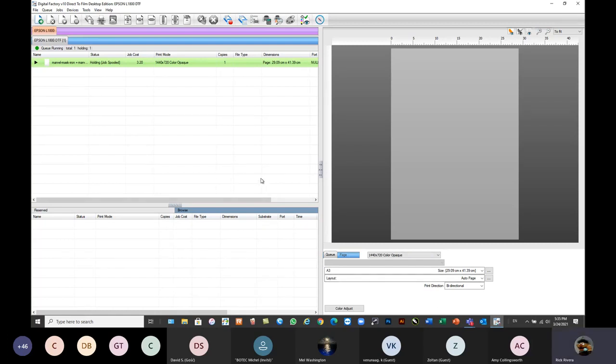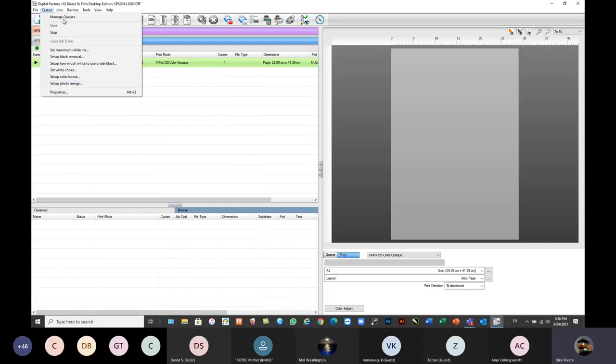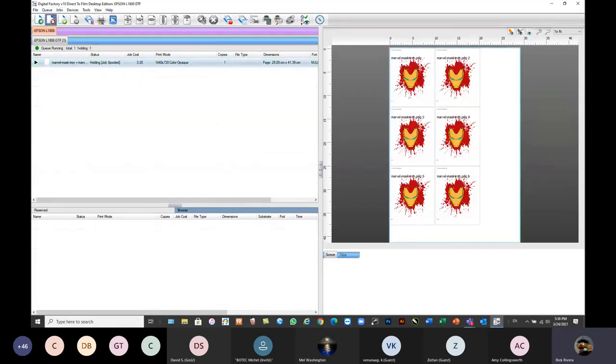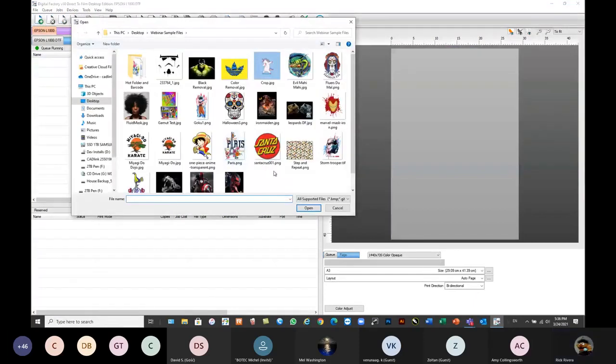So just as the screen fits here, we don't have to go into other menus or other tabs to get to tools. We can get to most of the stuff directly from our file menu. We also have a jobs menu. Now in the jobs menu, this is where you will find your tools. And let me just go in here and add some of these images back in.